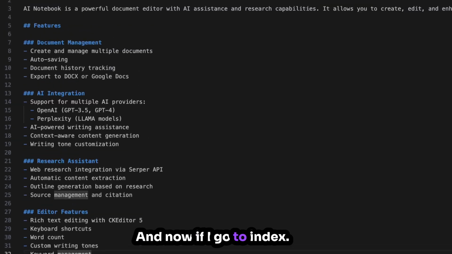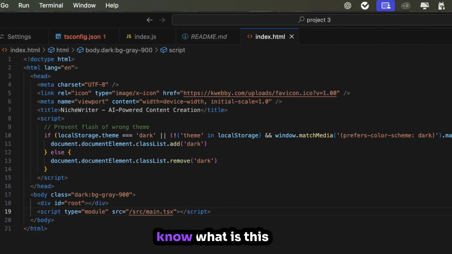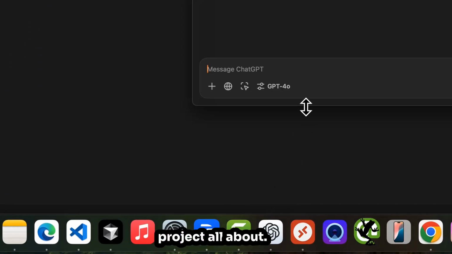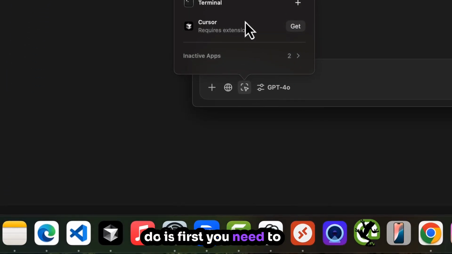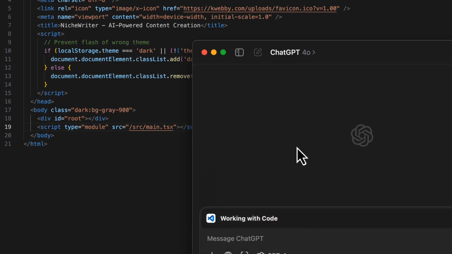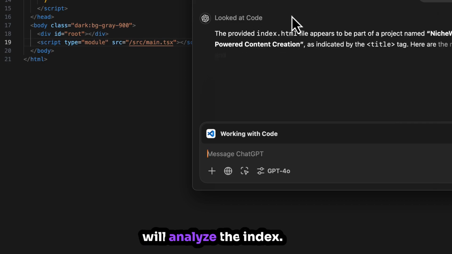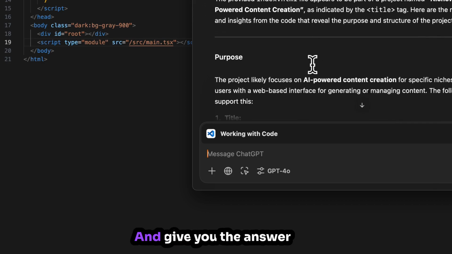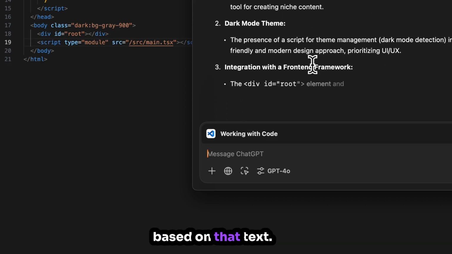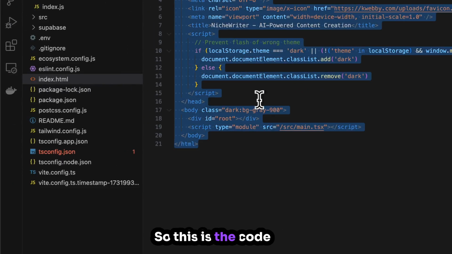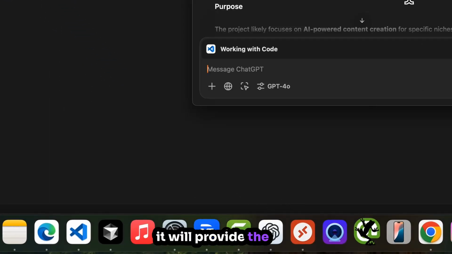And now if I go to index.html, if I want to know what this project is all about, first you need to select the code here, in the pop-up window you have opened, and click on here, asking what this project is all about. So if I just go here and see what this project is all about, it will analyze the index.html code and give you the answer based on that text. So this is the code it looked at, and it will provide the answer accordingly.